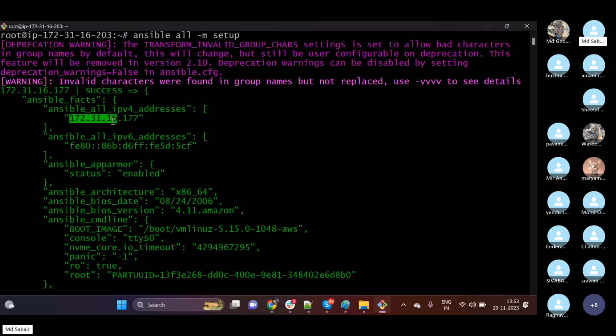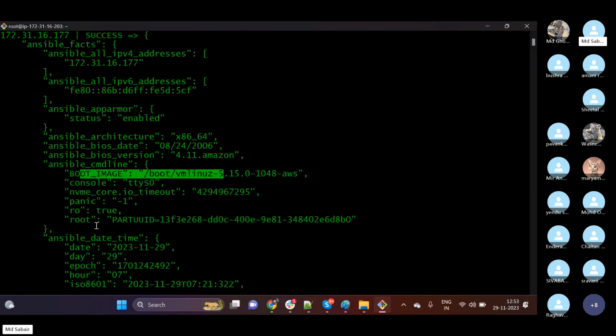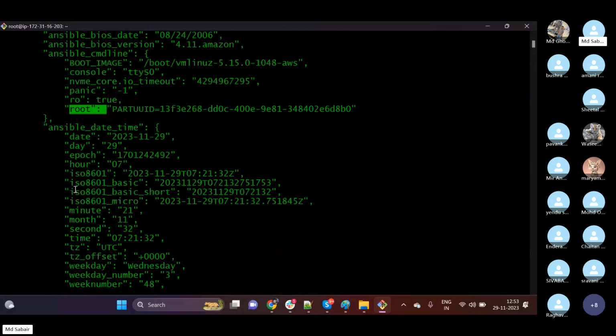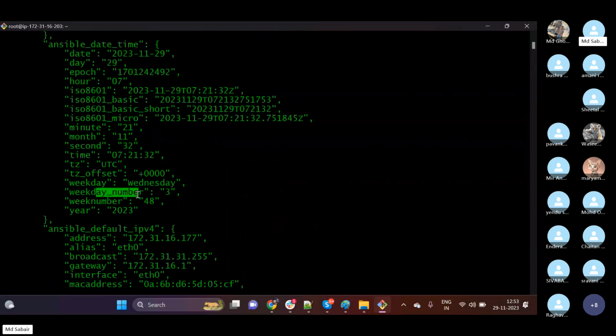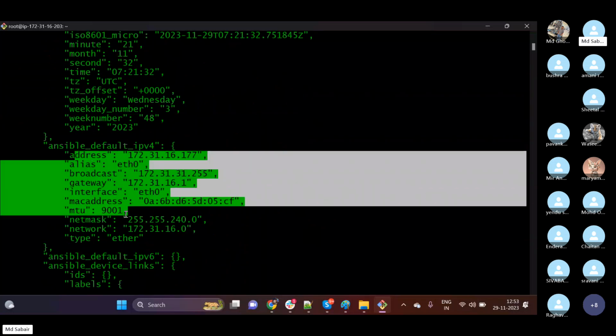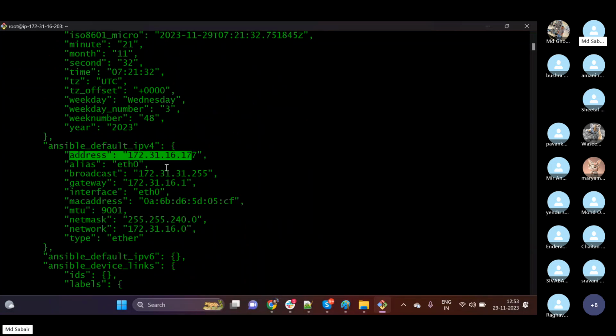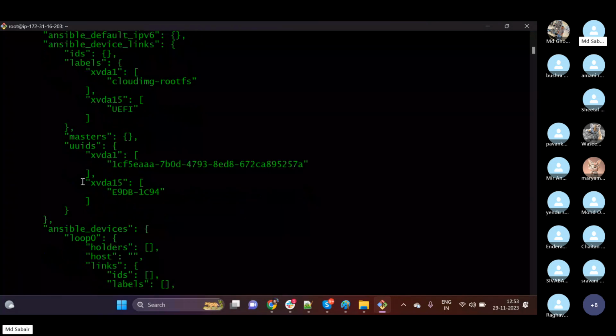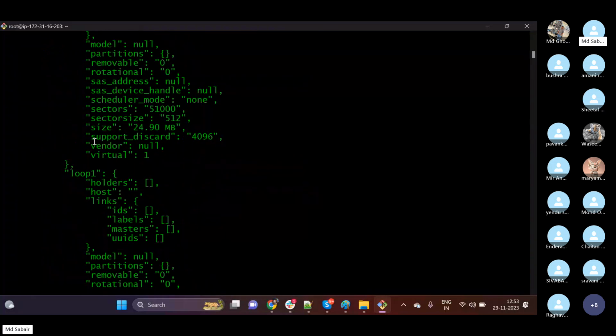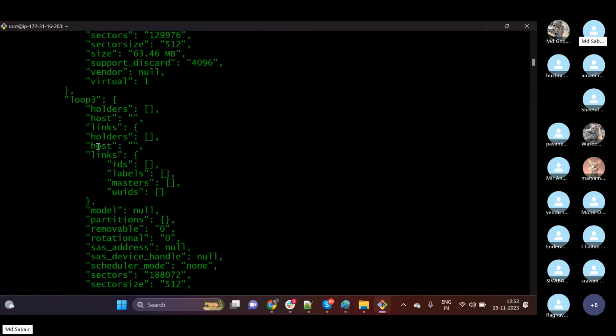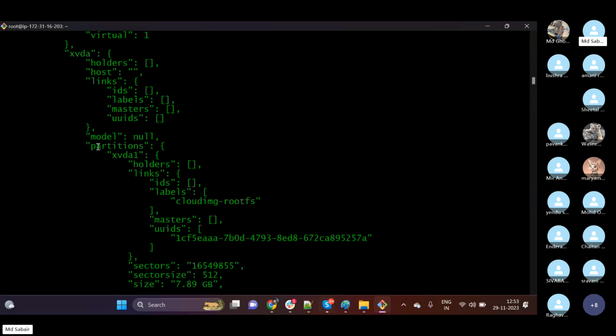See here, you can see this IPv4 address is 177, and then we have the IPv6 address. And here you can see the Ansible architecture x86, the BIOS date, the image we have used, and this is the root user and the date and time. So which date, which time, and it is capturing all the IPs. You see 177, 225, the gateway IP, and we might have our public IP as well. If I scroll down, it is capturing all the information related to our EC2.